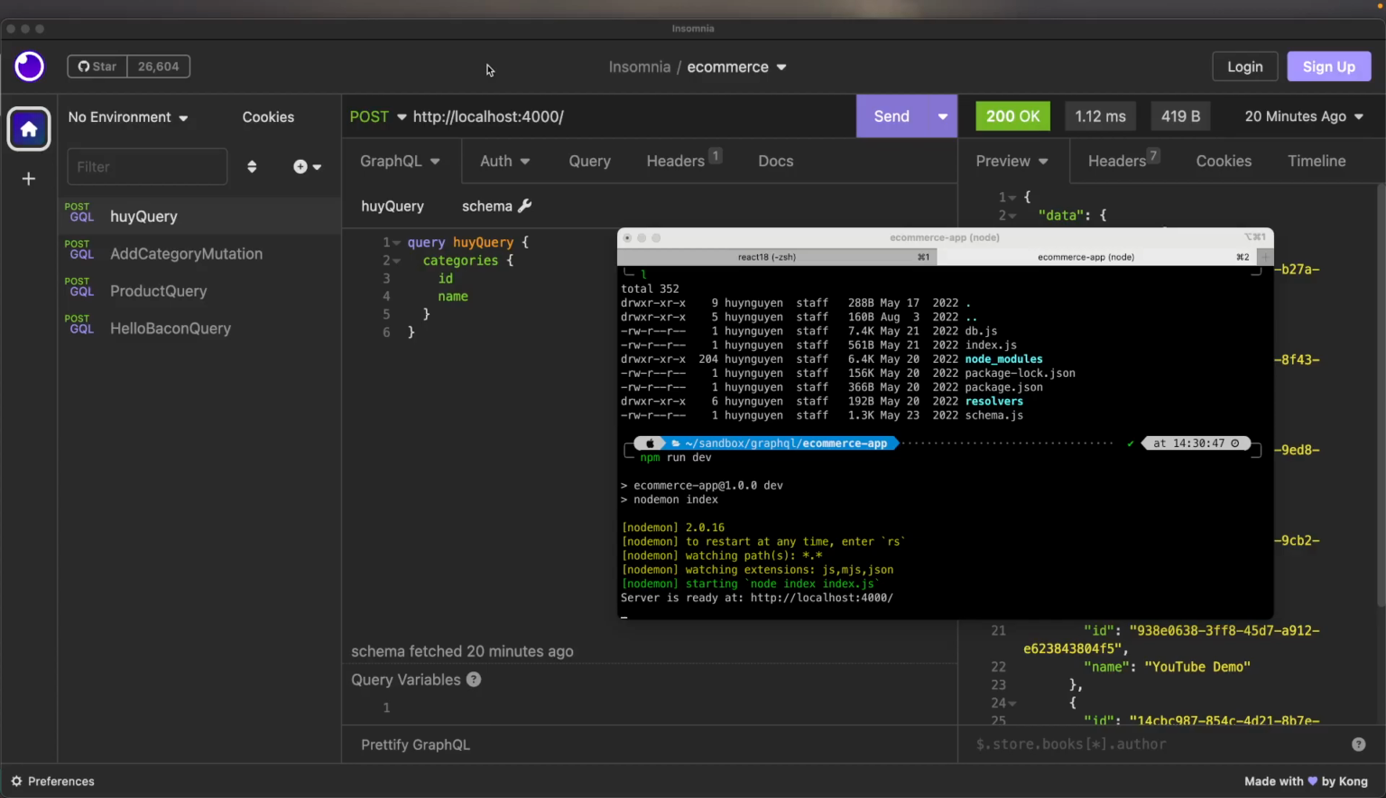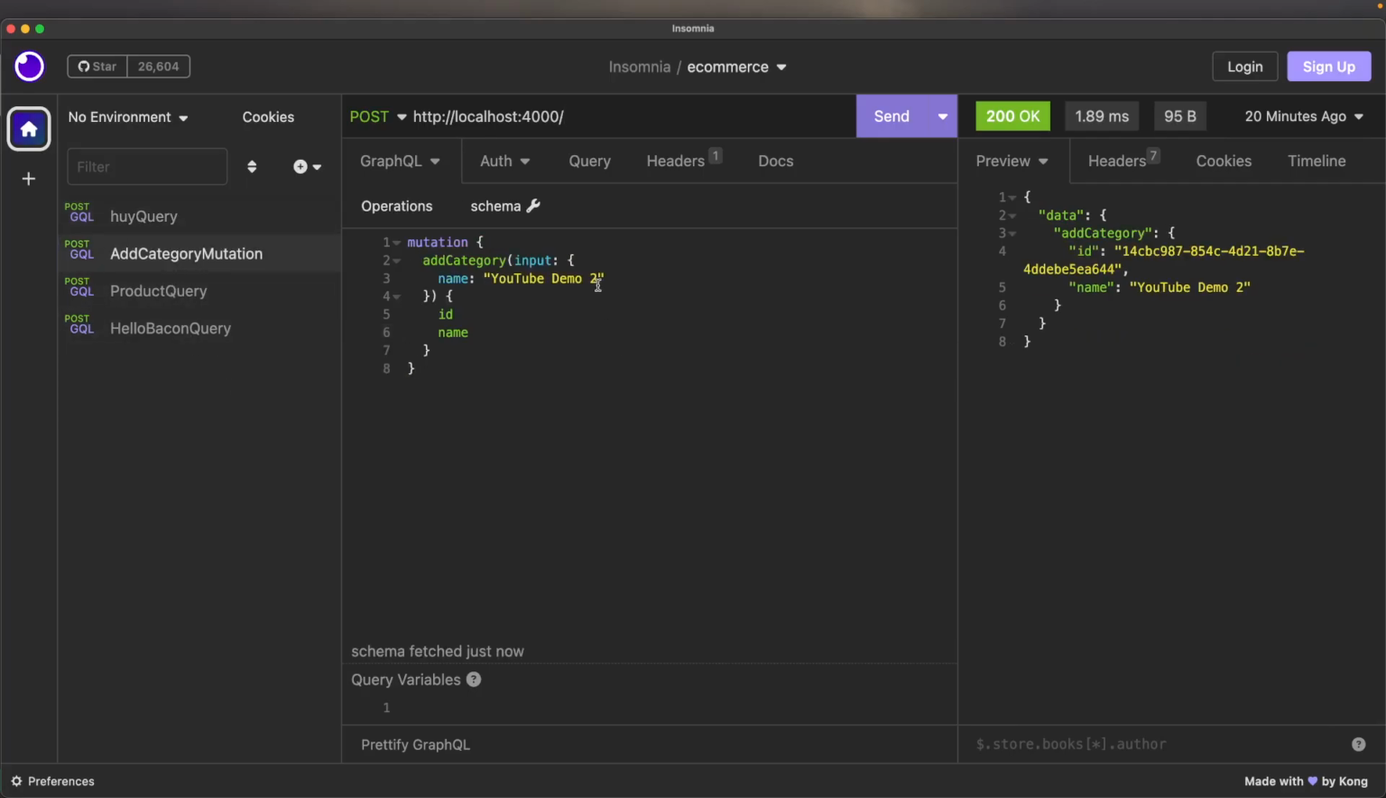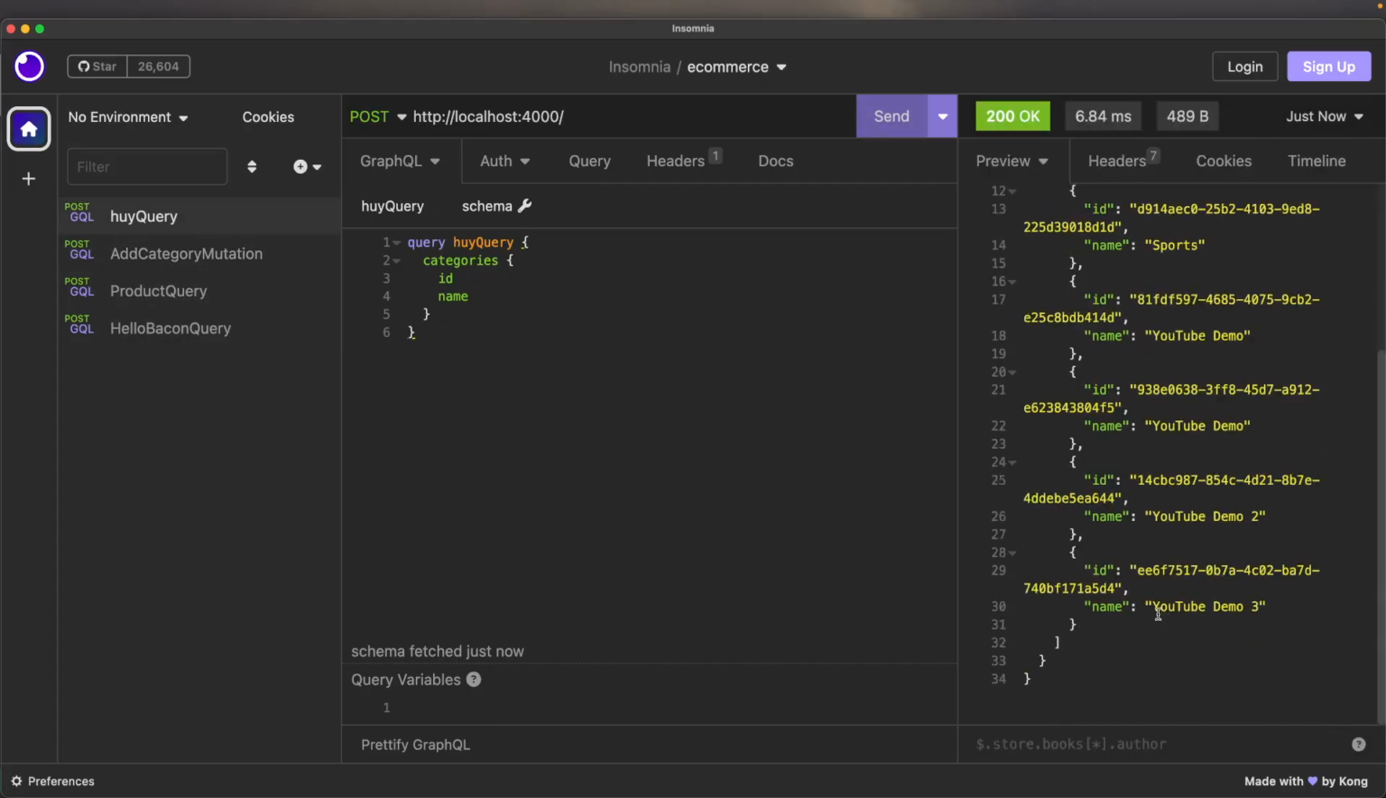So, just a basic demo, I have a GraphQL server running on port 4000. And let's just do a mutation here. Let's just do YouTube demo 3, send the mutation, okay? And then let's query to make sure that YouTube 3 is there in the query. As you can see, it's in the DB there.